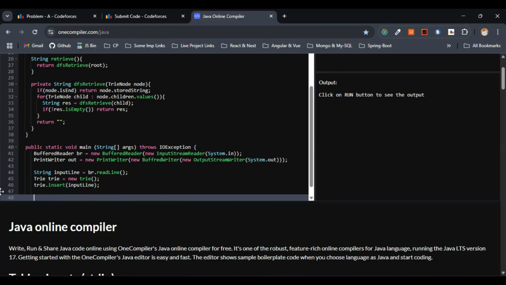So the next step is we have to retrieve and split the input into n, m, and a. So for retrieval, we have already written the retrieve method, right? Where we have performed DFS, where we took the help of the helper method, DFS retrieve, and we have successfully returned the retrieve method, right?